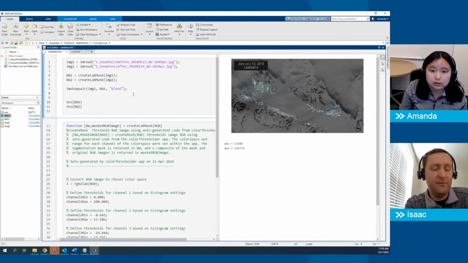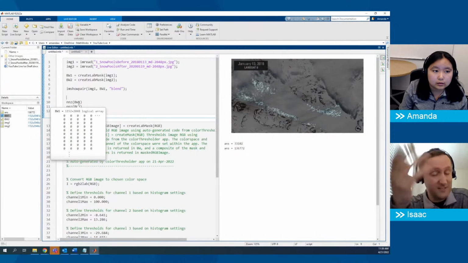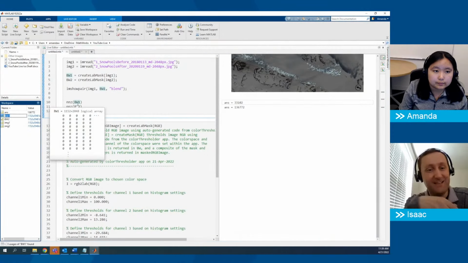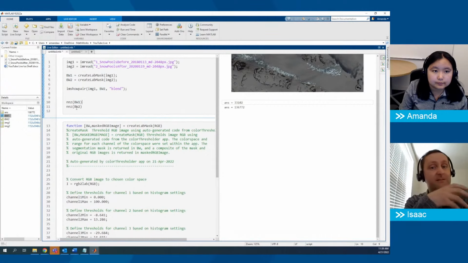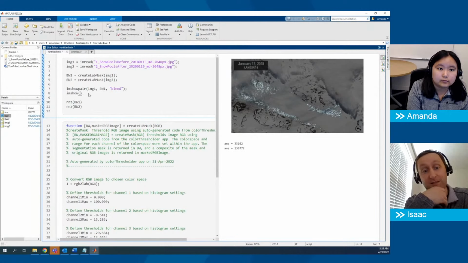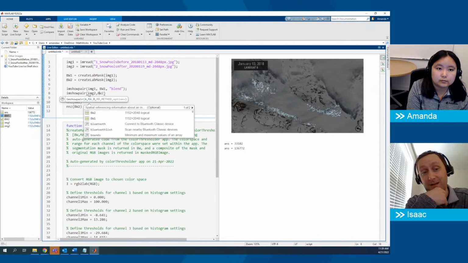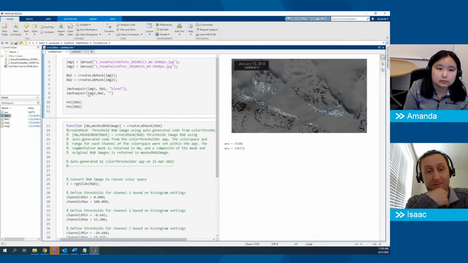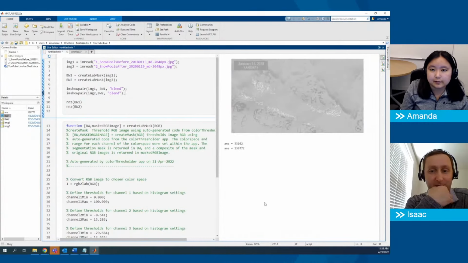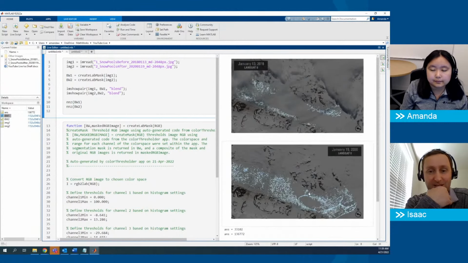Could you hover your mouse over BW1 for just a second? BW1 is a variable, a logical array of zeros and ones. NNZ is counting the number of non-zero elements in this array. The number of ones signify the meltwater that we found using the color segmentation app. Amanda's going to do the IMSHOWPAIR for both. Here, side by side, the 2 different years, 2020 and 2018.